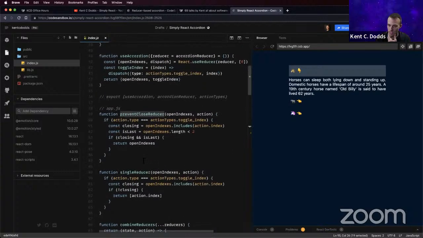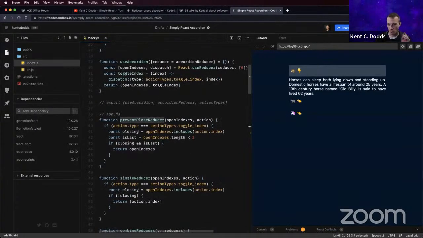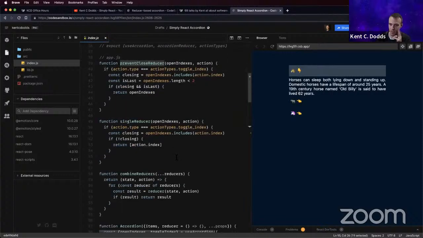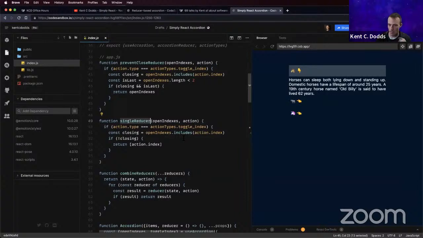So prevent close is going to say, if the action type, if what they're trying to do is toggle, and the one they're trying to toggle is the last one open, then don't let them do that. Otherwise, don't do anything. The single reducer is going to say if they're trying to toggle, and the currently open indexes includes the one that we're trying to close, and we're not closing, then just return the new one that we're trying to open.